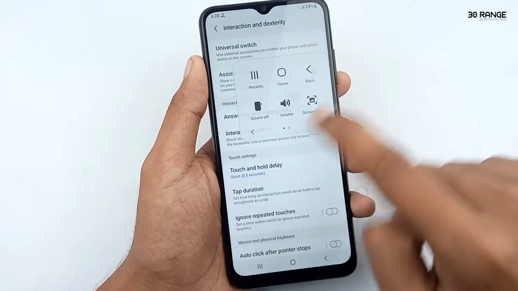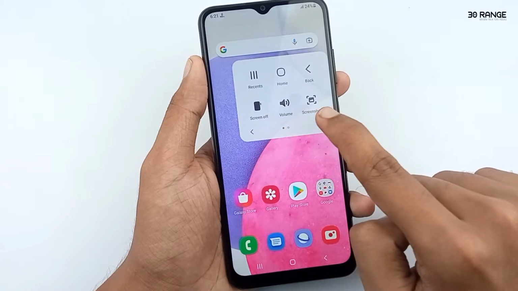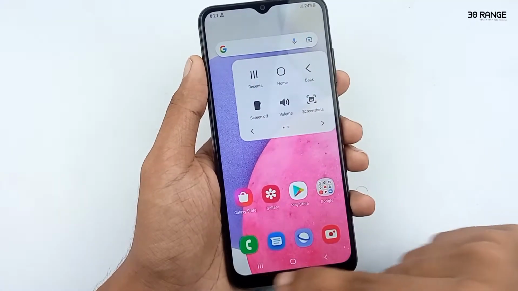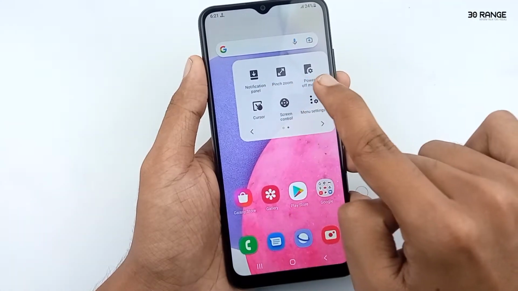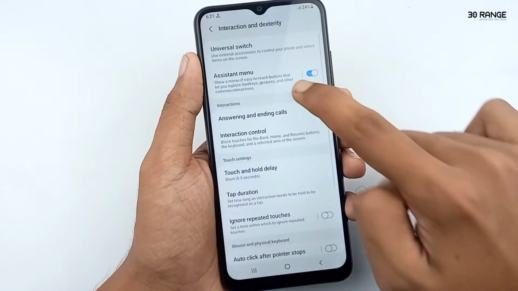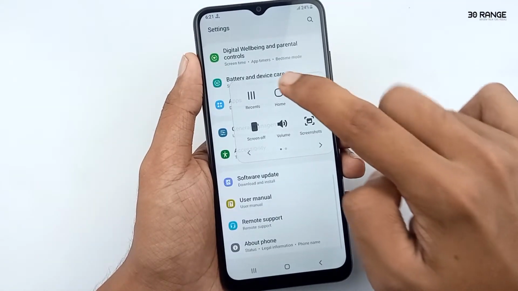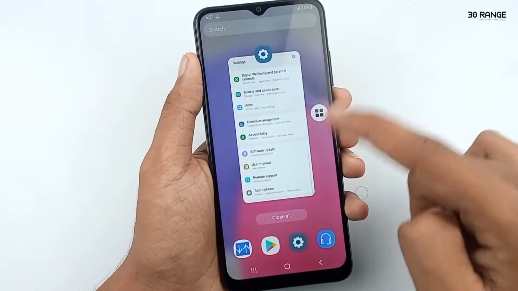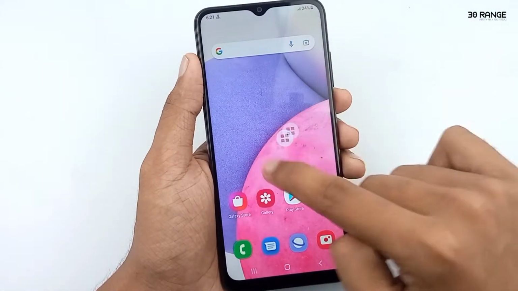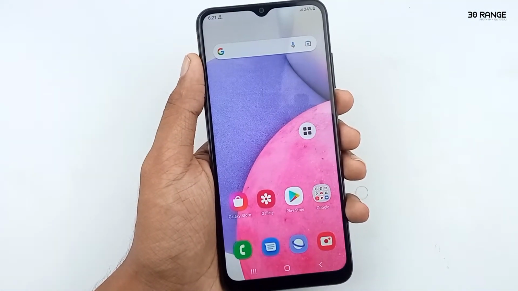These are all the options on this assistant menu icon. Recent key, home key, back button, screenshot, volume. A lot of features are on this one icon. So you can do your work easily. If you want to go back on your screen, you can press this back button. You don't need to press your navigation bar buttons. I think this is a very good feature to use to do your work easily. If you like this feature, you can enable it.